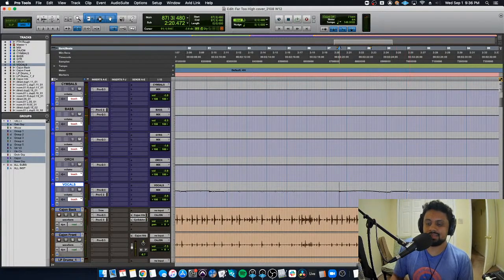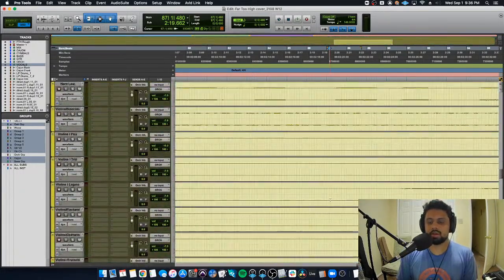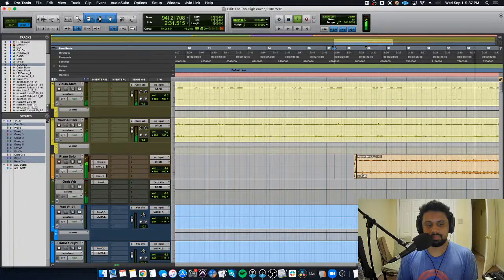Piano solo is too loud, so I gotta fix that. Where's the piano solo? There we go. This might need automation, because it's so jazzy, you have to feel it out and do it.